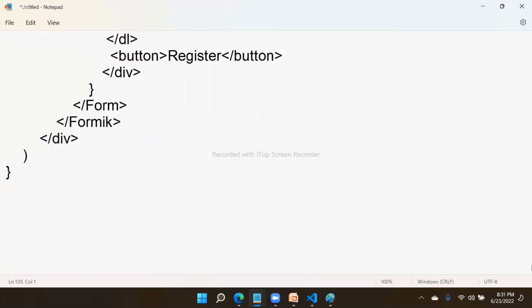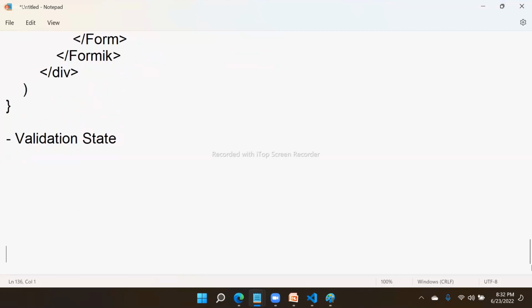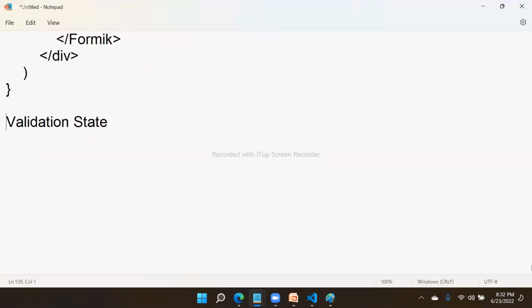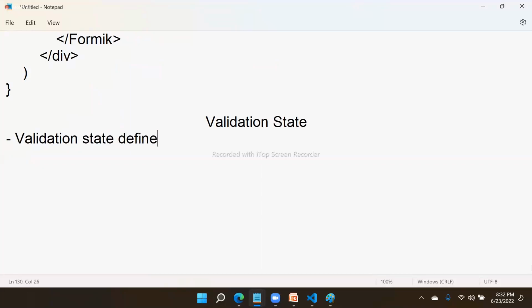Another important concept in the YUP validation is validation state. Validation state is very important while working with validations. Validation state defines the validation status of form and field. It defines the status of form and field.